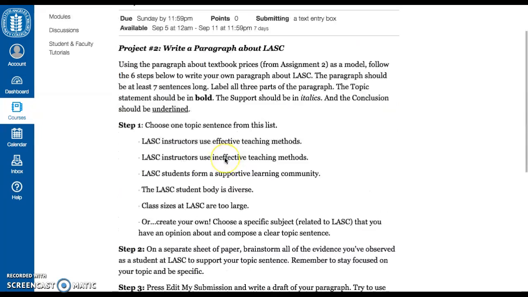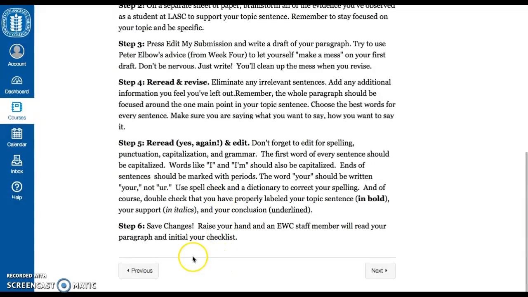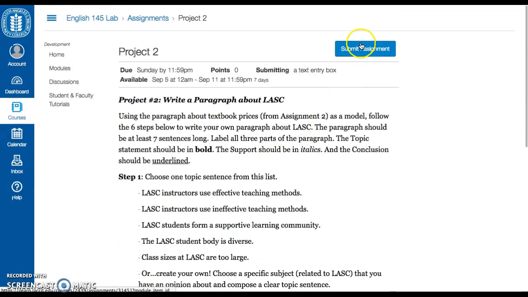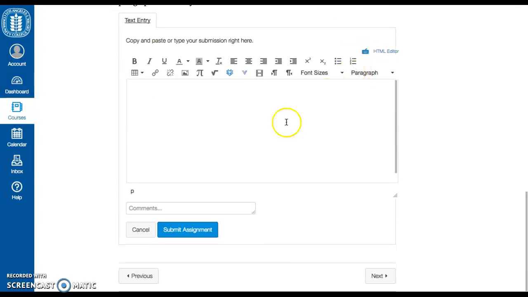Remember that just looking at the project here, there's actually no area to type in your response. So you're going to want to hit the submit assignment right up here at the top of the page, and it's going to pull up the text box at the bottom. Here is where you type your submission, and then finally, once you've already called over a tutor and they've checked your work, you just hit submit assignment.